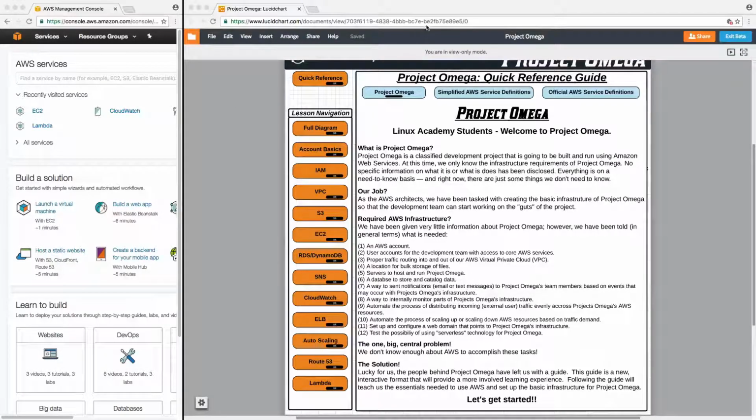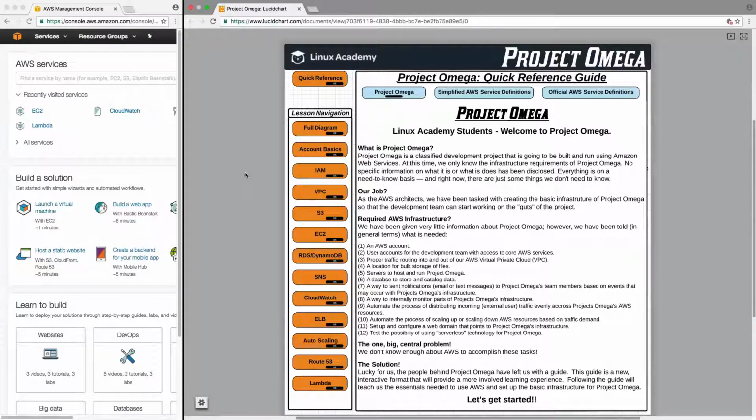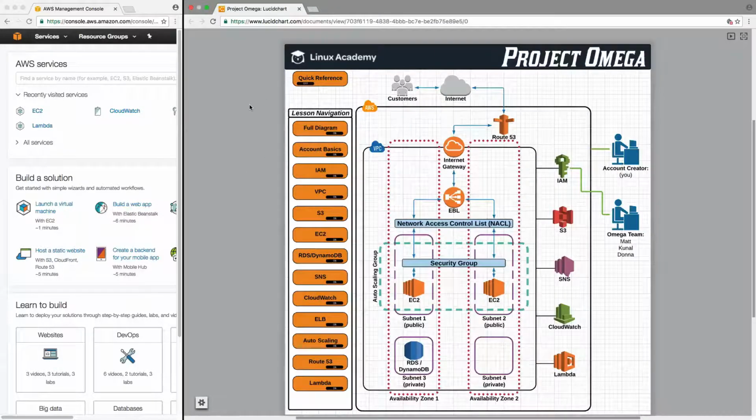The link seen here will be provided to you in the course description, as well as several other locations within the course, so you can always find the link and access it whenever you want to use it to follow along with the lessons. So, what is this interactive guide and how is it going to be used? Instead of using traditional PowerPoint slides to convey information, we here at Linux Academy have developed this as an interactive guide with various levels that you can explore and use to learn more about AWS.